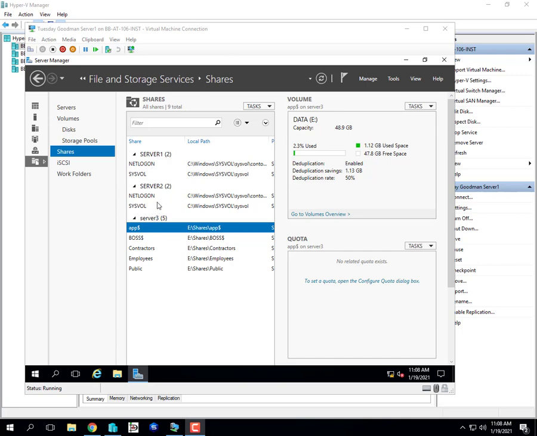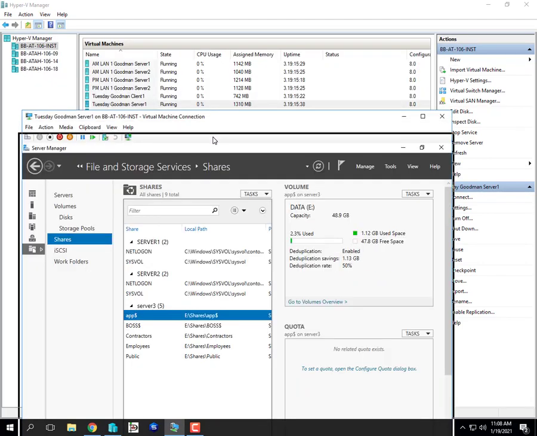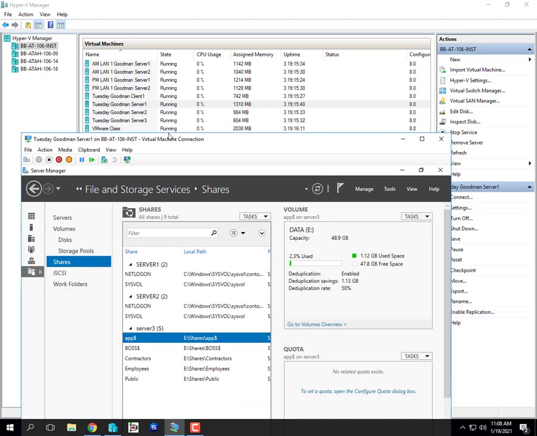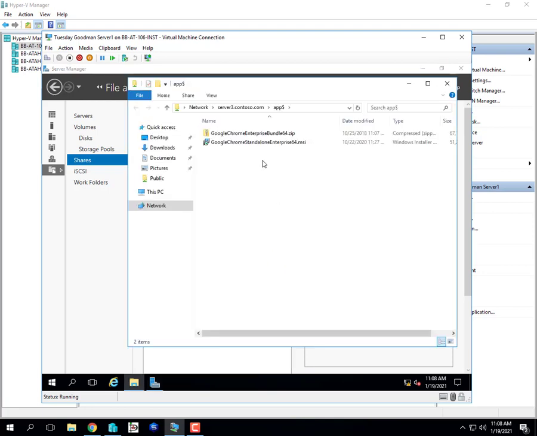Here I've accessed my Server Manager off of server 1 that we had from last semester. I still have server 2 and 3 running. I found my app deploy hidden share, and I'm going to right click and open that share. There I'll find my Google Chrome 64 zip bundle.